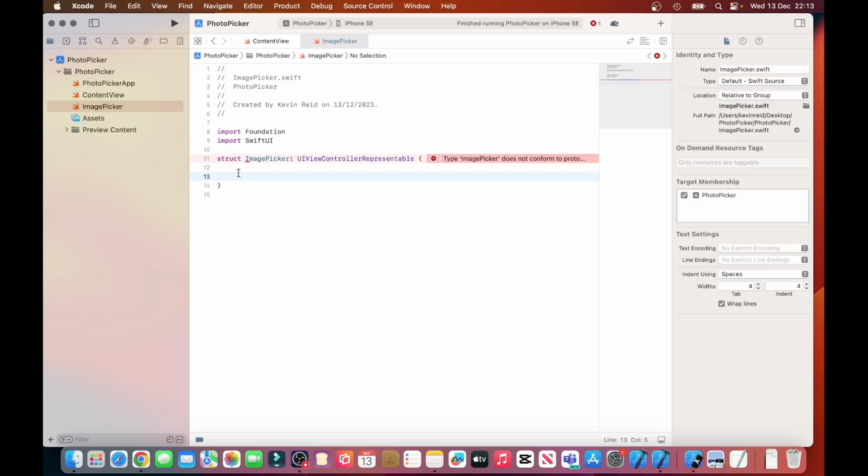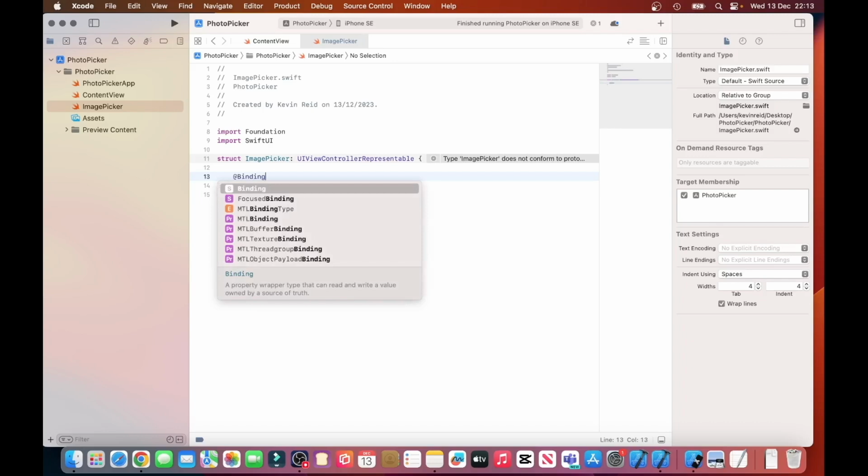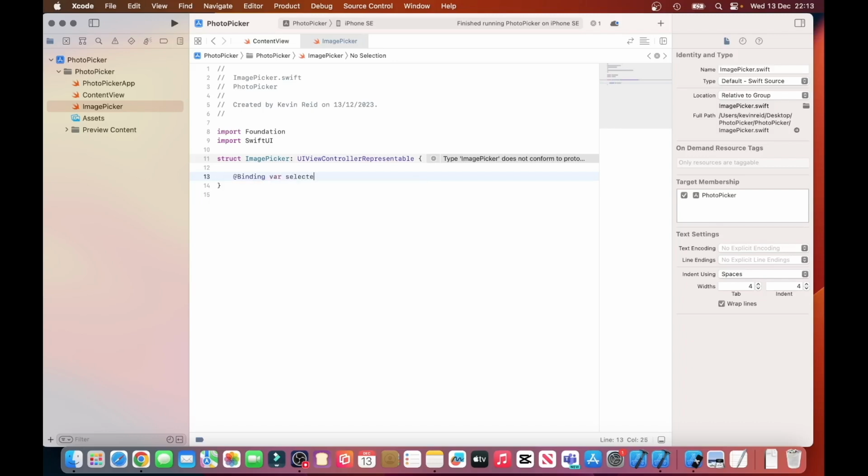Now we need to add two binding variables. Binding var selectedImage, UIImage, and that binding var isImagePickerPresented, Bool.